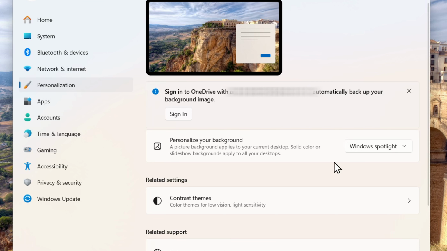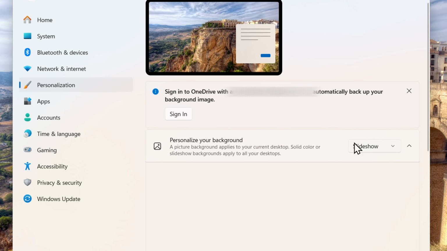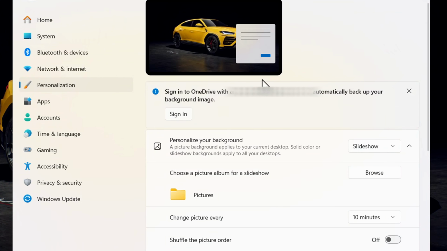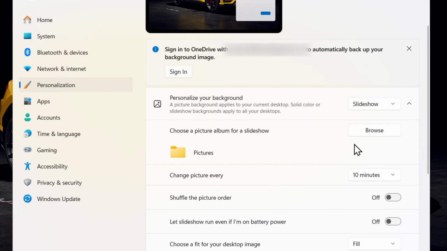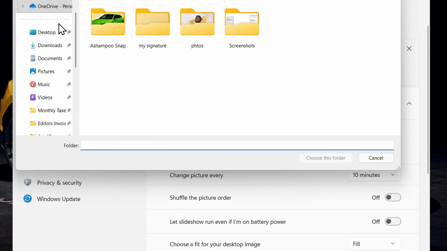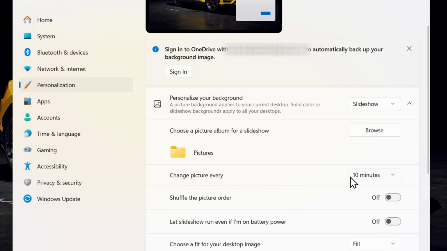Another way how you can do this if you want to have more control is by using the slideshow option. So this is the slideshow, so you can select slideshow here. And the cool thing about slideshow is that you'll be able to choose your own folder. So you can click on browse and you can find pictures. If you have a folder on your computer, you can go ahead and select that folder and just simply choose this folder here. It's going to select the folder for you, and you can choose how often those images will be changed. So currently it's set by default to 10 minutes.